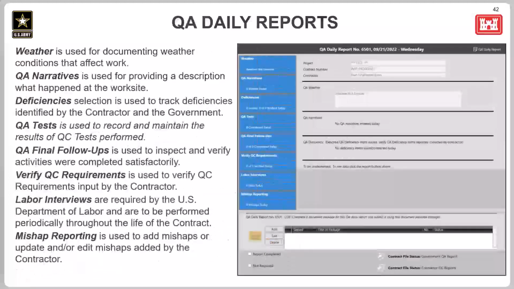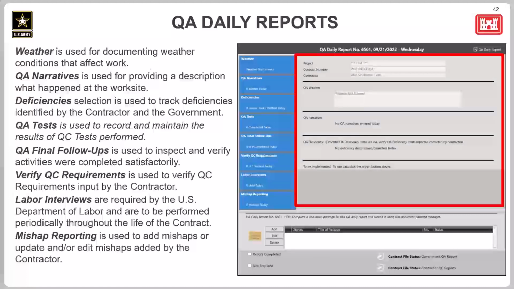And here is the information filled out for the QA daily reports. Again, we have the weather and the narratives there. Also the deficiencies, QA tests, which is going to record and maintain the results of any QC tests performed. QA final follow-ups, QC requirement verification, labor interviews, and again, mishap reporting. So as the information in these tabs is filled out and completed, this screen to the right is going to update with that.